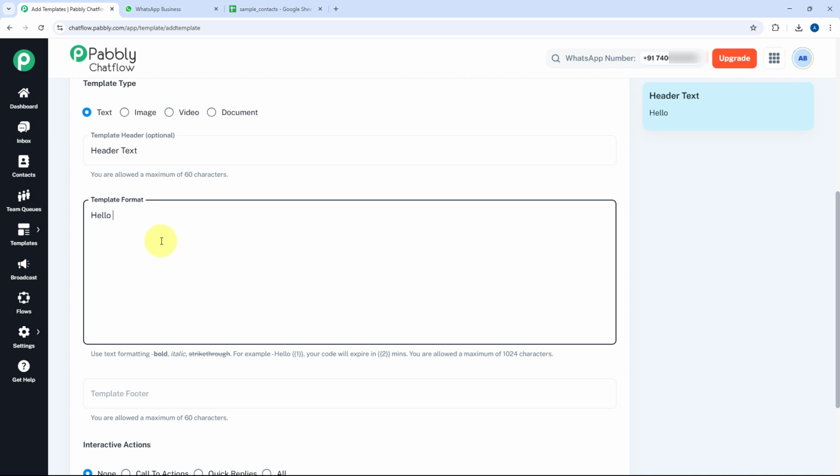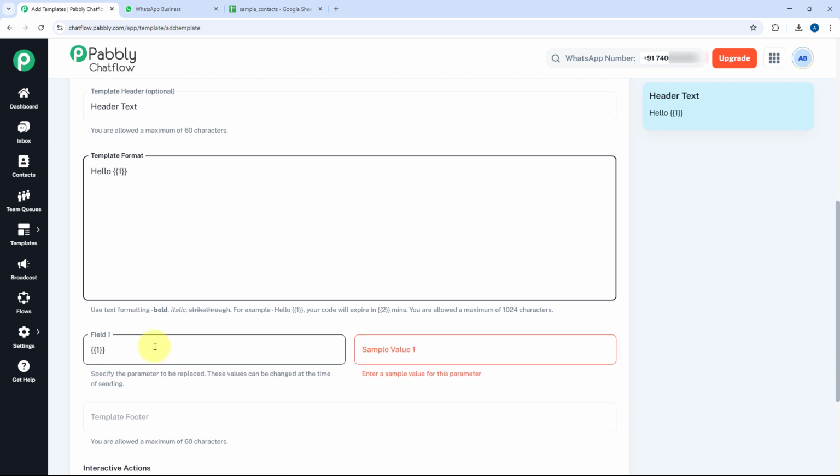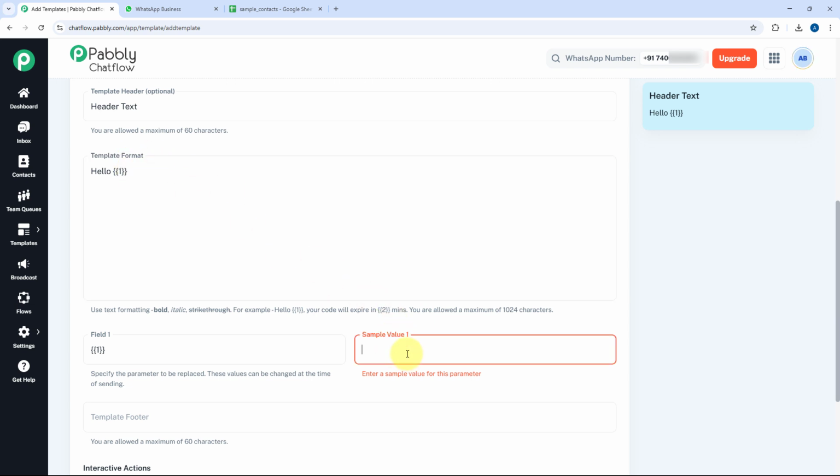So what you can do to add the dynamic fields in a template message, you have to enter the numbers in double curly braces over here. So here I'm writing 1. This is a custom field of 1 which is added over here. And in the field of custom field 1, whatever details we want to add, we have to enter the sample of those values over here.